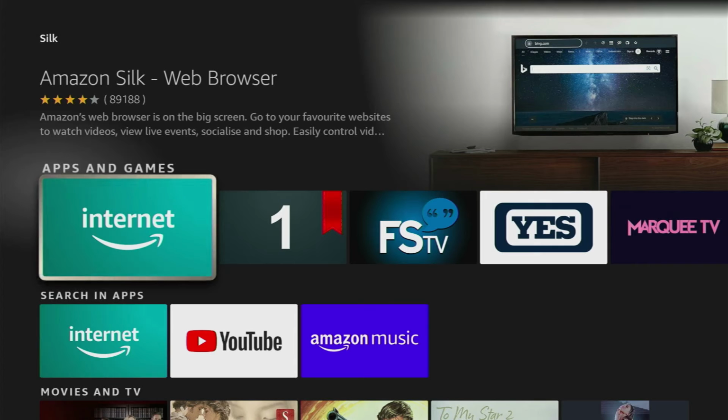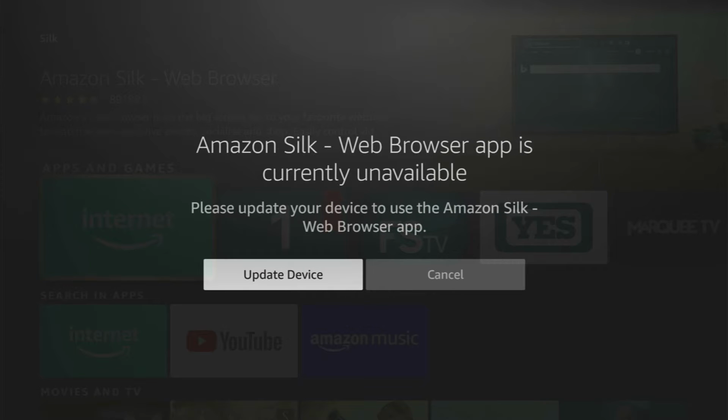If you ever deleted the Silk browser from your Firestick, you may face trouble when trying to re-download it from the official Amazon App Store. When some people try to download the Silk, they get such a message.